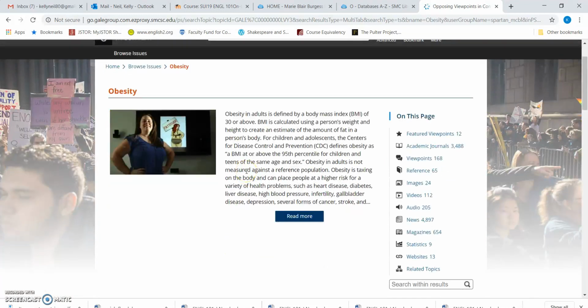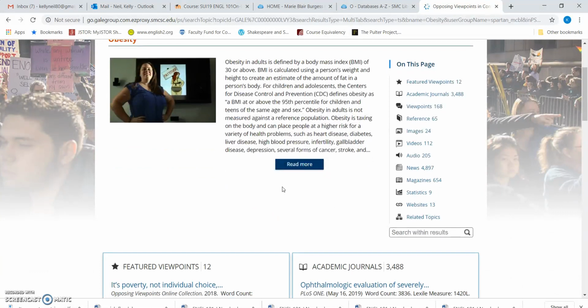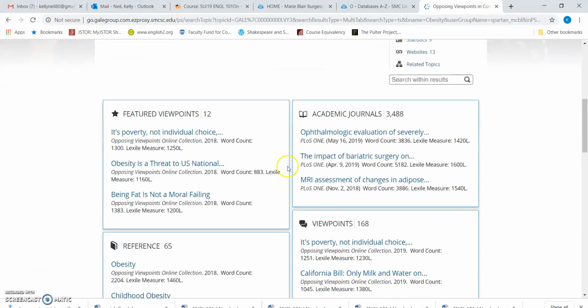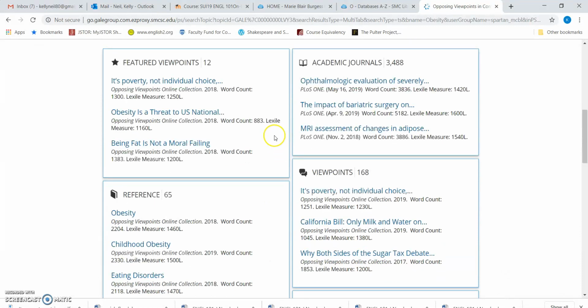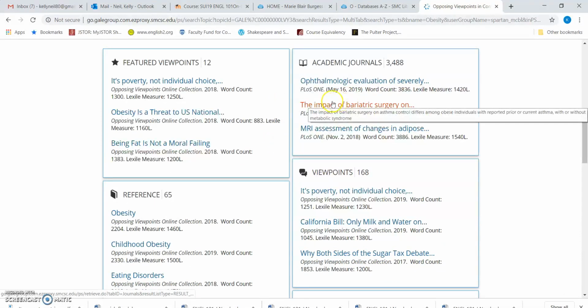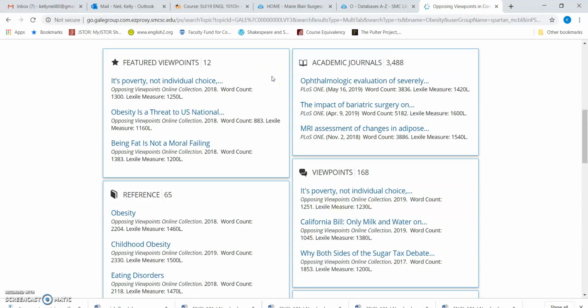So let me break down what is in this page for you. At the very top, there's just a short introduction. You can read a little bit more if you want. If you scroll down, you'll see these different boxes towards the middle and bottom of the page. These different boxes list different kinds of sources that relate to the obesity topic. So I'm just going to talk about them briefly so you can get a sense of what these different sources are. The very first one, featured viewpoints, right here.